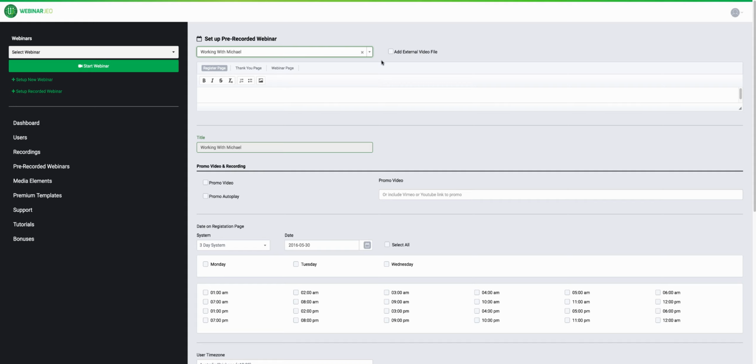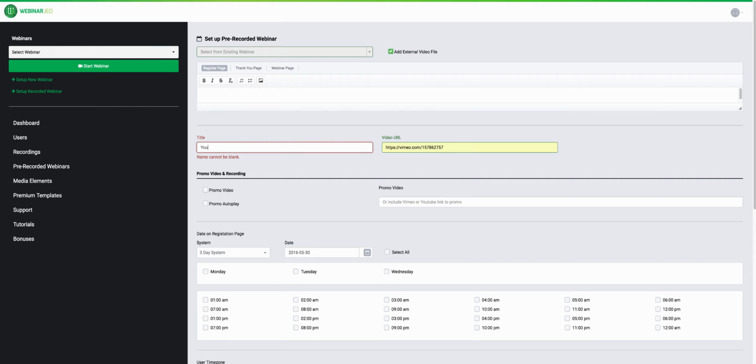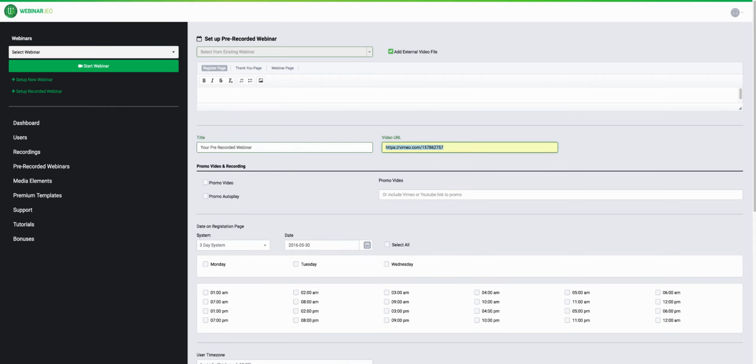You can also add an external video file, and that triggers the ability to put in either a YouTube or a Vimeo link straight into the system. So let's say, for example, we've got a Vimeo video there. We can give it a title, Your Pre-Recorded Webinar, just like that.